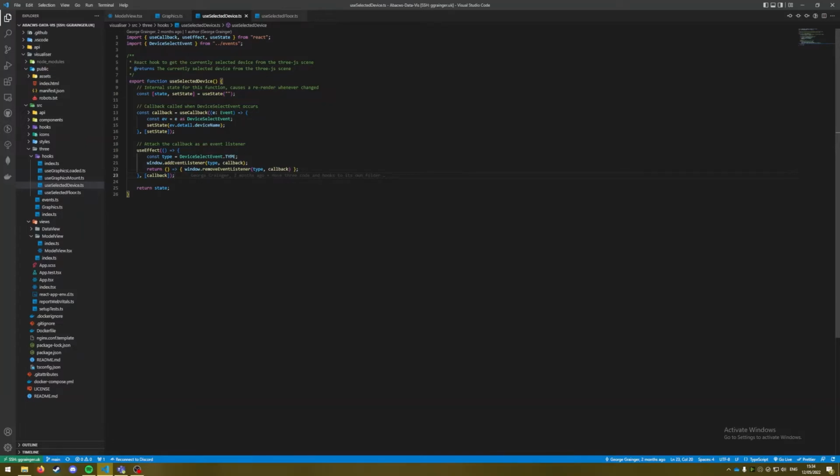So when a device select event is received, we update this hook with whatever the state is, and because it's React hooks, this will automatically change by itself, and we can use that further up in other components. And it's useful because it means we don't have to write this out whenever we want to do it. We just have to call this hook. Otherwise, we'd have to write all of this, which would be quite annoying.